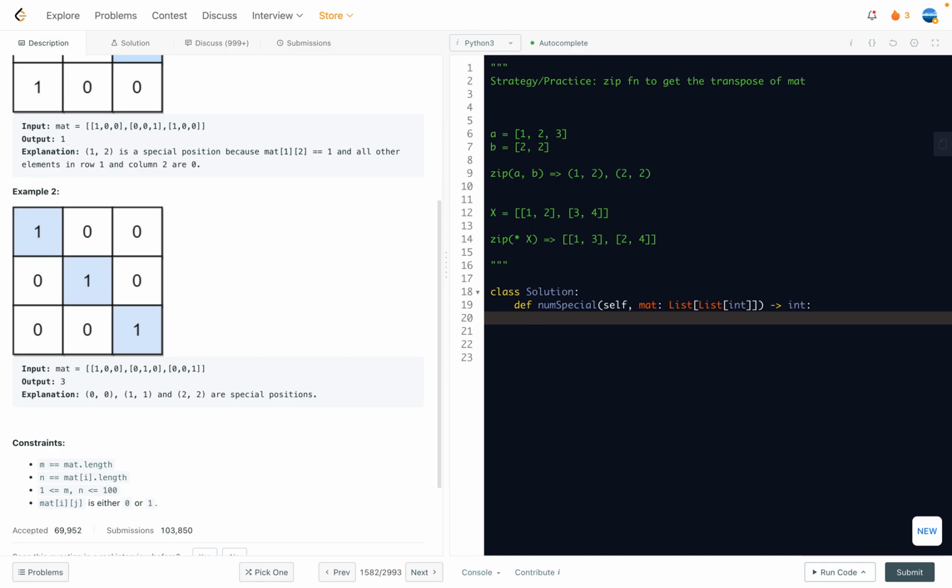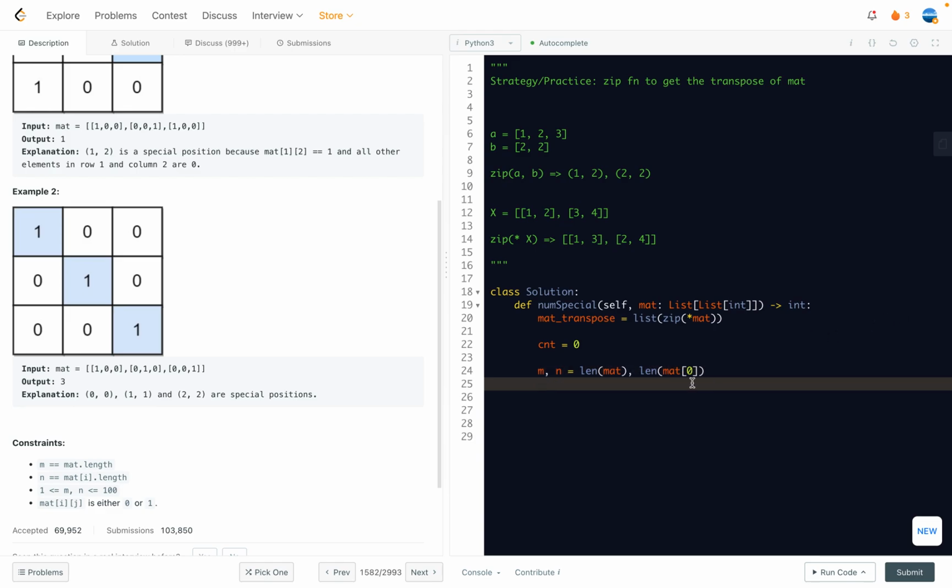So now let's look at the coding. First, I'm going to get mat transpose. It's going to be zip, so let's pass this one, and then we're going to use list to make it a list of tuples. And then let's use a count variable. Let me also get m and n as the number of rows and number of columns. This is just for some convenience.